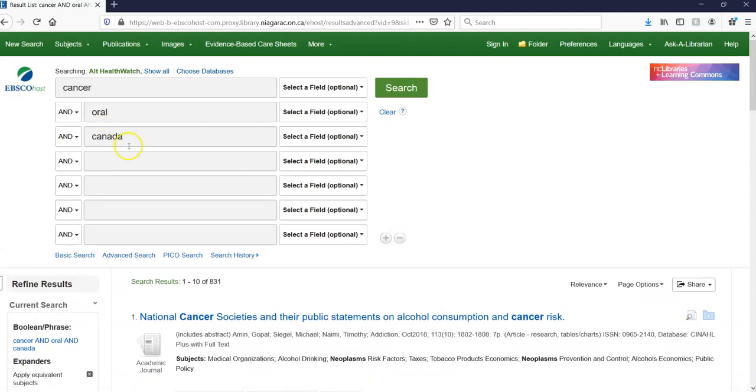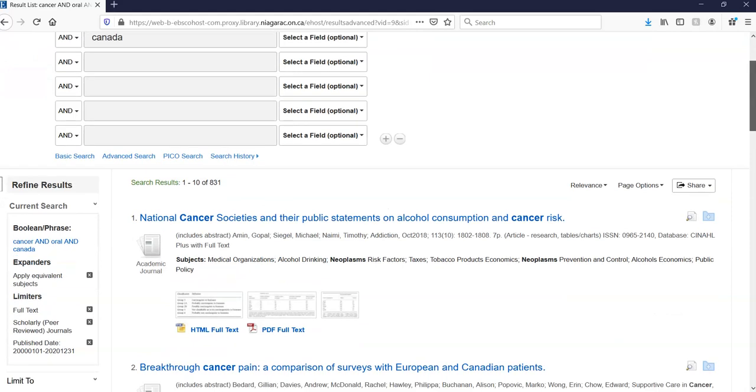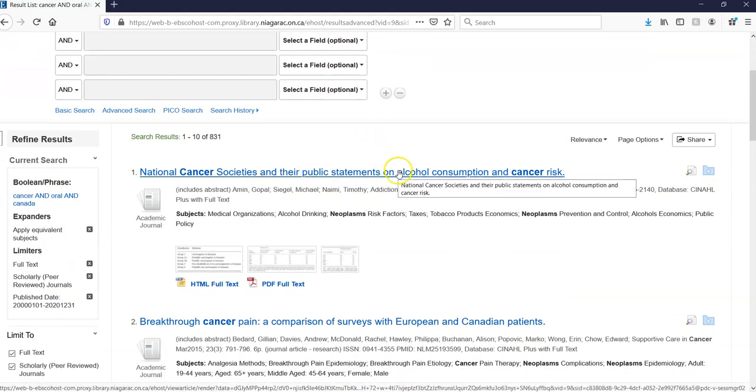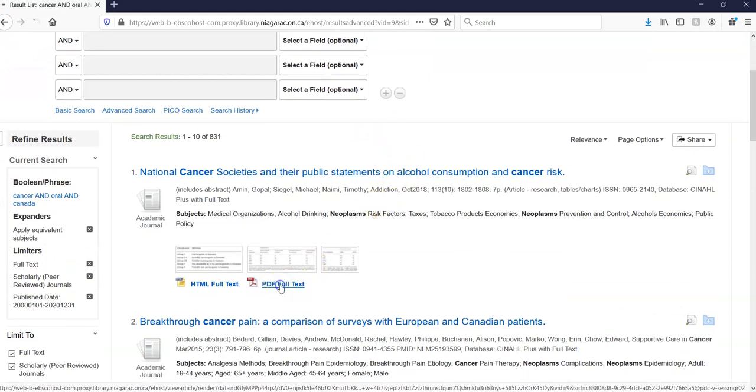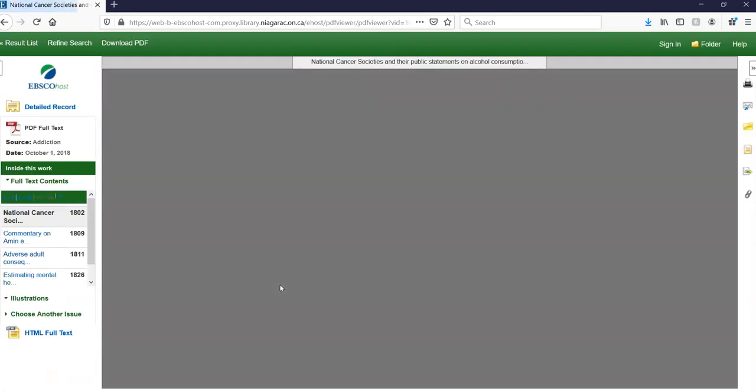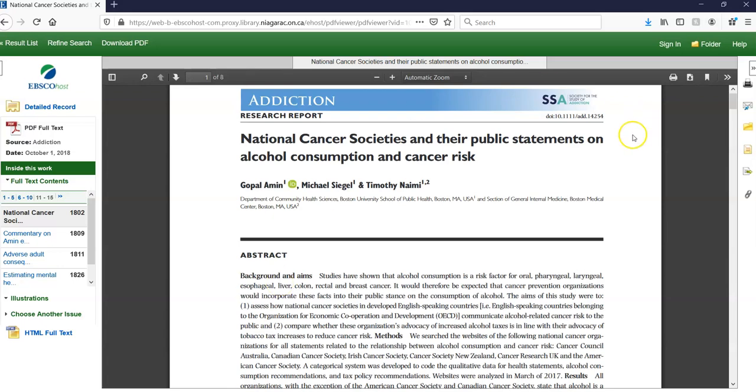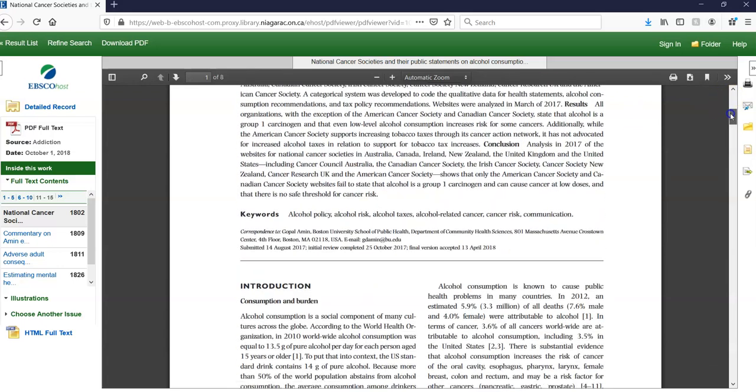So I can keep going. And what I want to do is I want to end up with a kind of manageable number of results. So whatever your topic is, brainstorm ways to narrow your topic so that you're not ending up with an overwhelming number of hits coming back. If I decide that I want to take a look at the article, all I need to do is click on PDF full text, give the computer a second, and it's going to pull up the article right in PDF format.